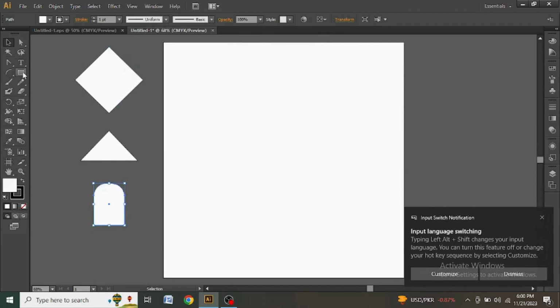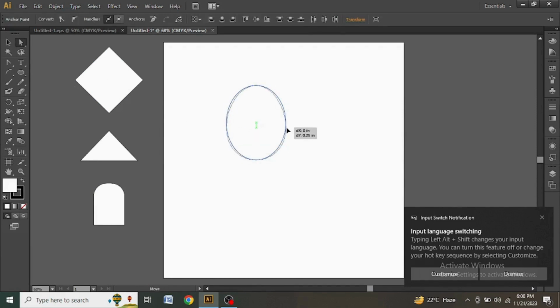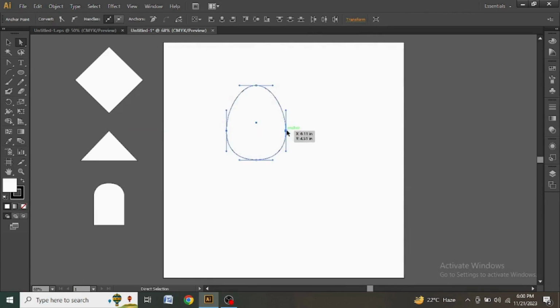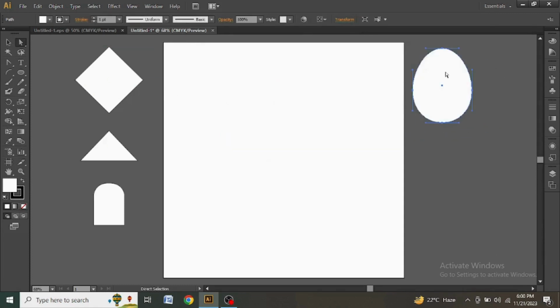Guys, now let's make an oval. I'm just going to make an oval and I will make an egg with the help of this. I'm taking the direct selection tool and I'm selecting these two points. Let's drag these points a bit down. No, it has distorted the shape. I'm selecting these and let's move this a bit up. You can see this is my egg. Yeah, it is looking like an egg by the way.